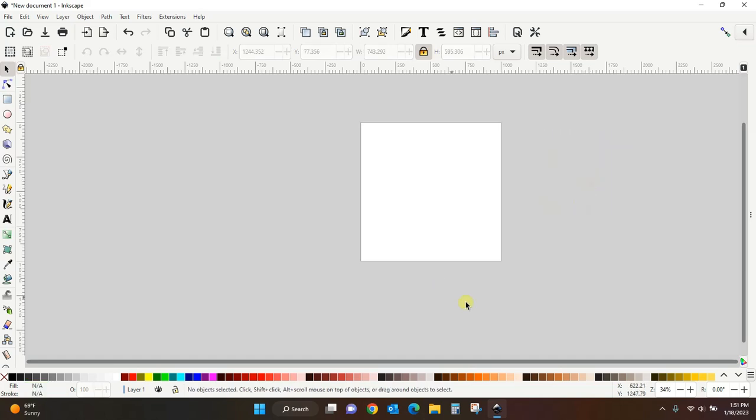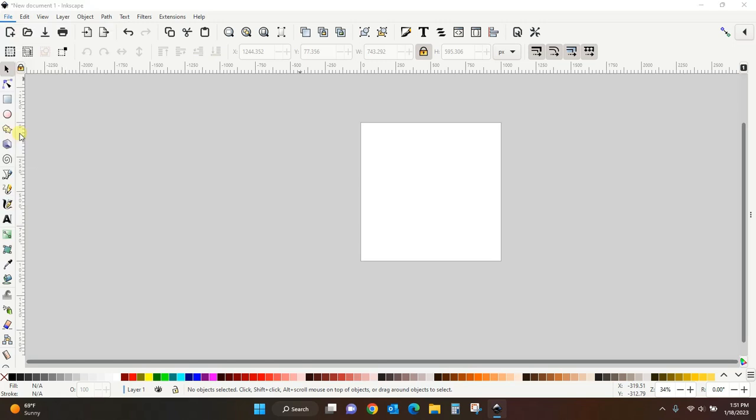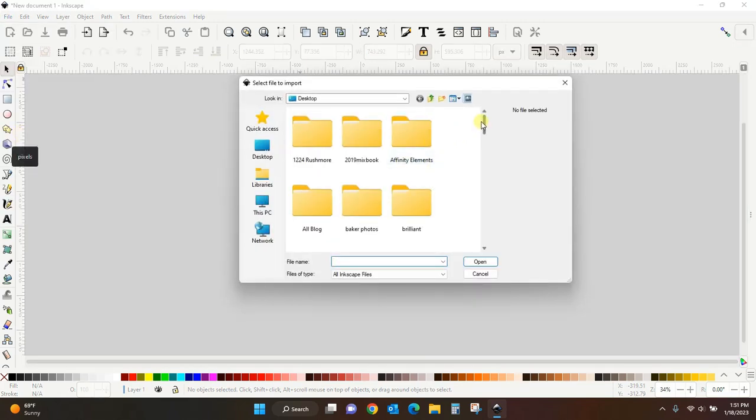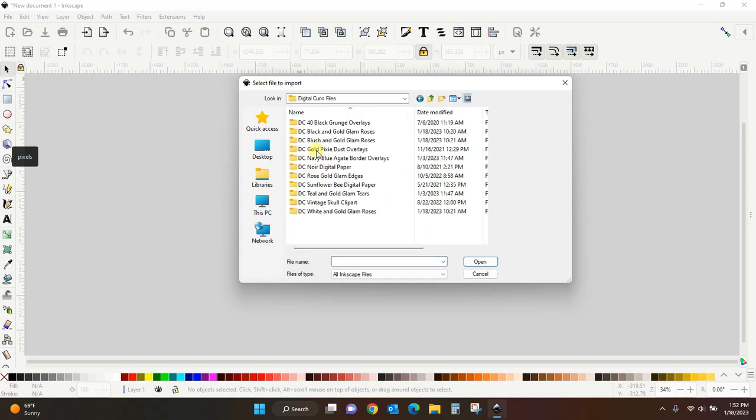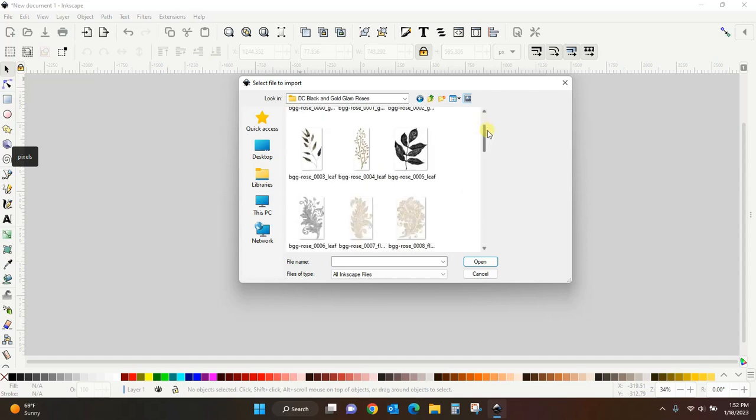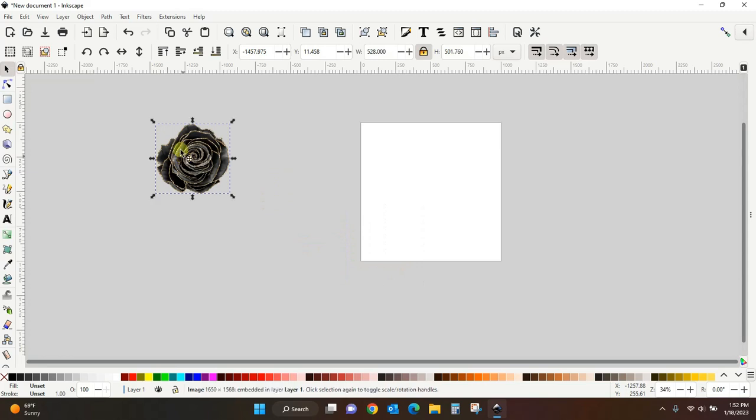Okay, remember we downloaded all of our designs from Creative Fabrica. Now it's time to bring them into our Inkscape document. So come over to File and Import, and go find wherever you saved your designs that you downloaded. I actually have a Digital Curio folder because I love her stuff so much. I'm going to start with some black ones. So I'm just going to pick a couple, and I'm going to make this a quick process. I'm not going to be as detailed as I would be if it was something I was designing to sell.